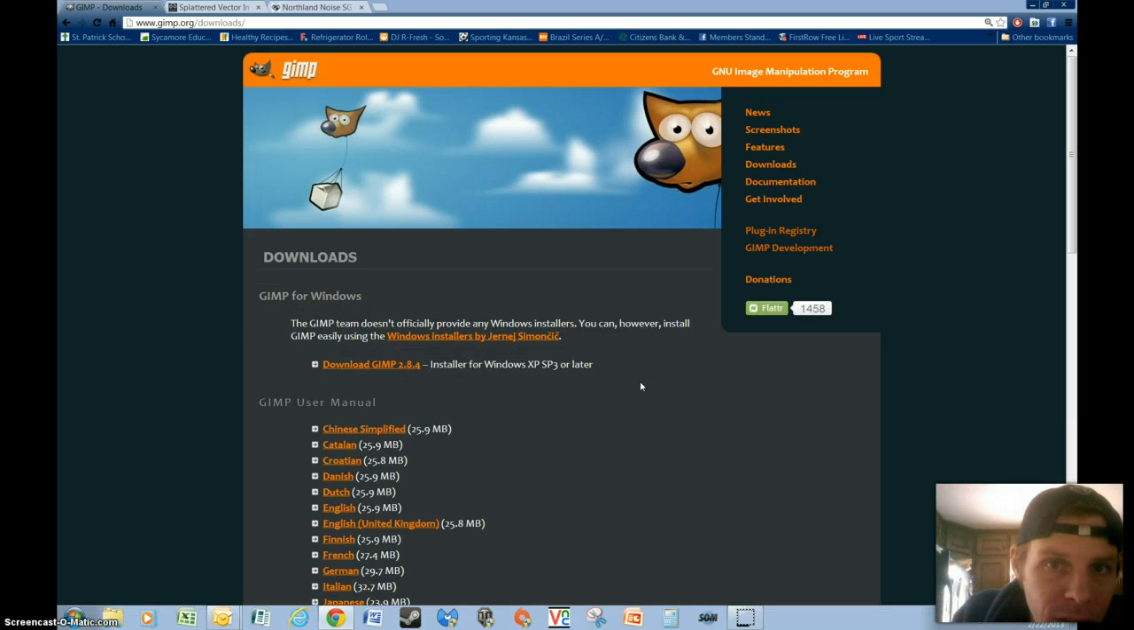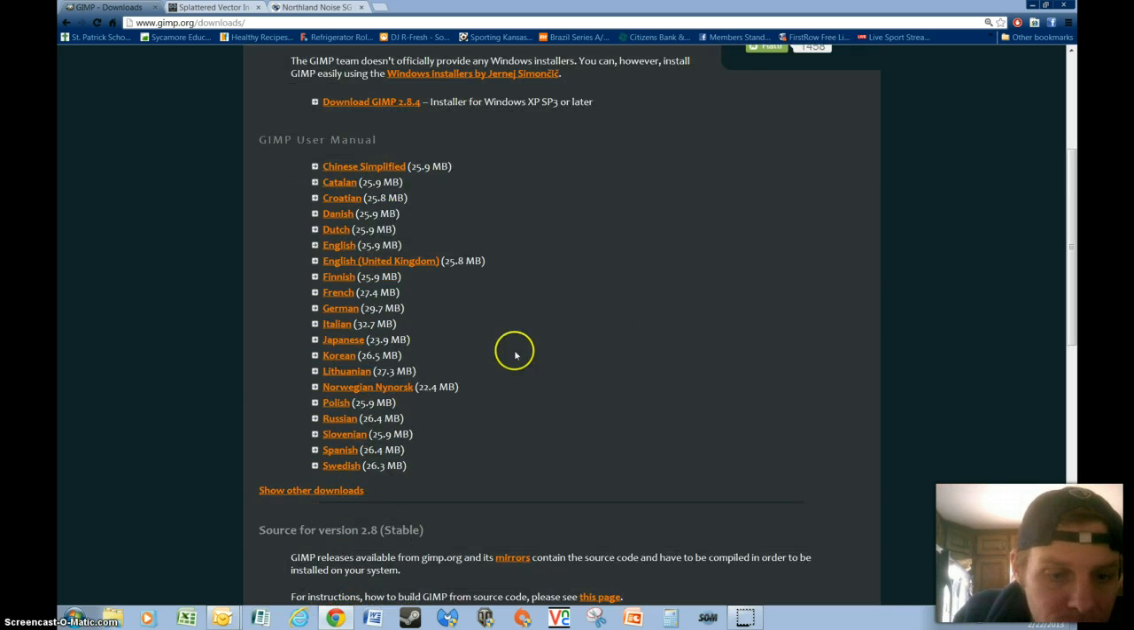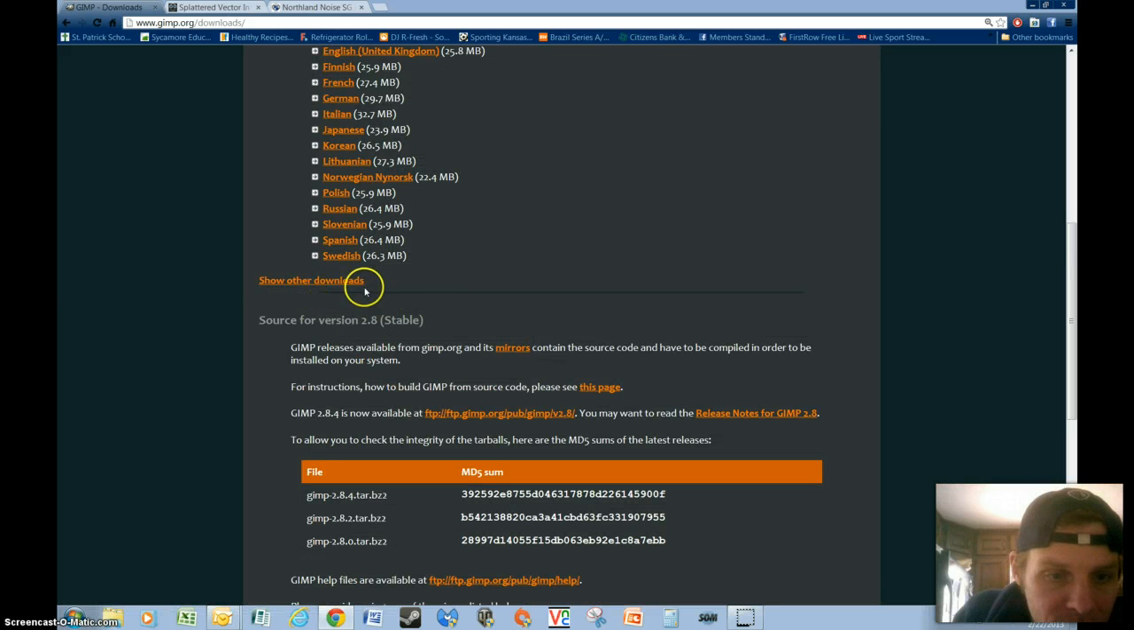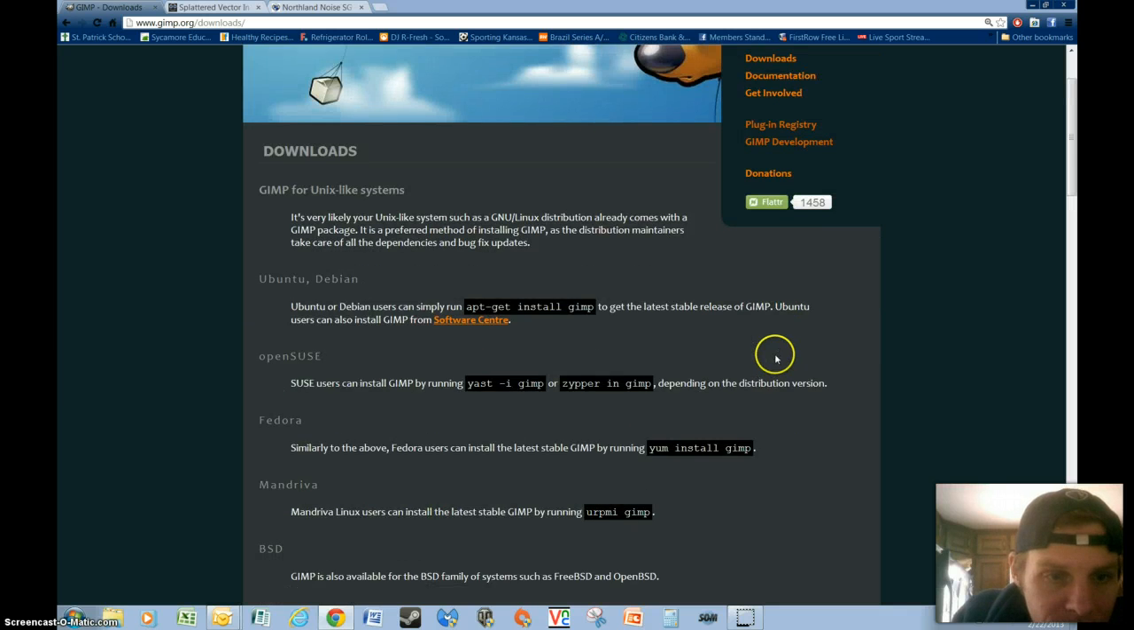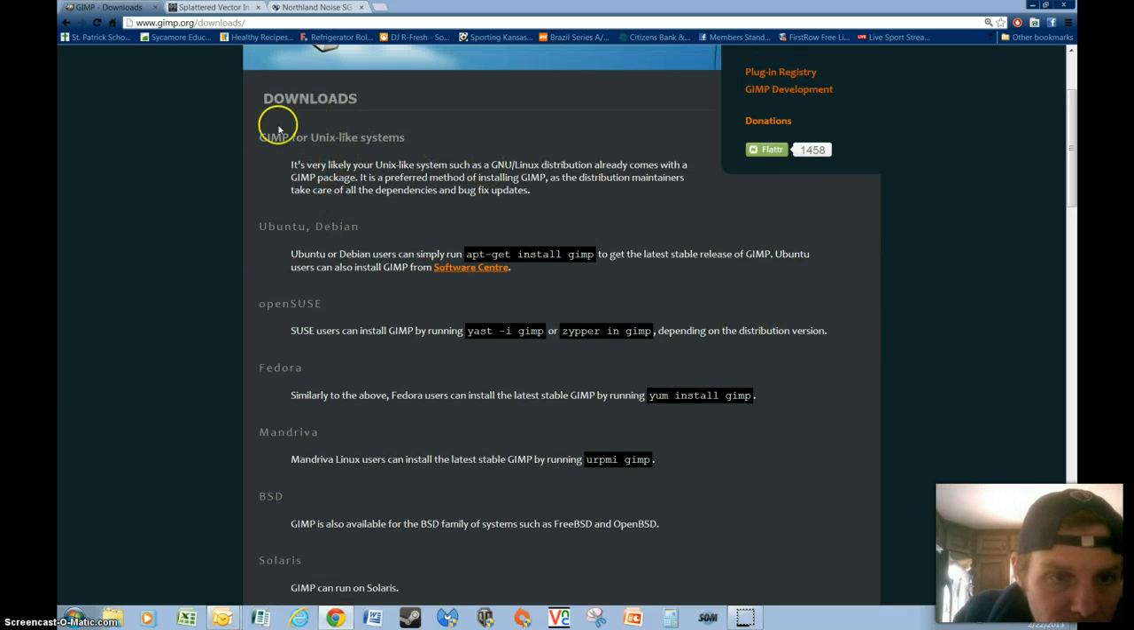However, if you are running a Mac or a Linux machine and you still just see GIMP for Windows, scroll down a little bit past the user manuals and you'll see where it says show other downloads. Click on that. And then in here you'll see several downloads.